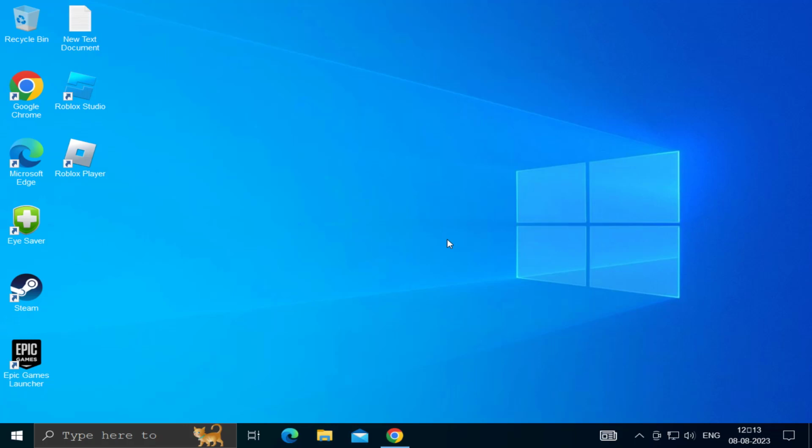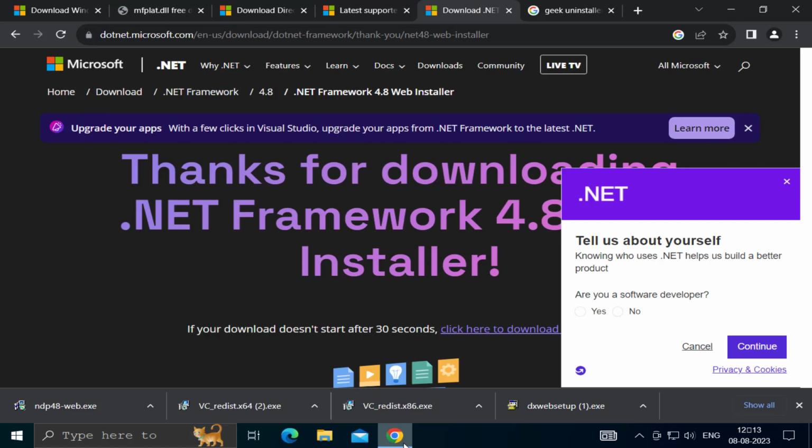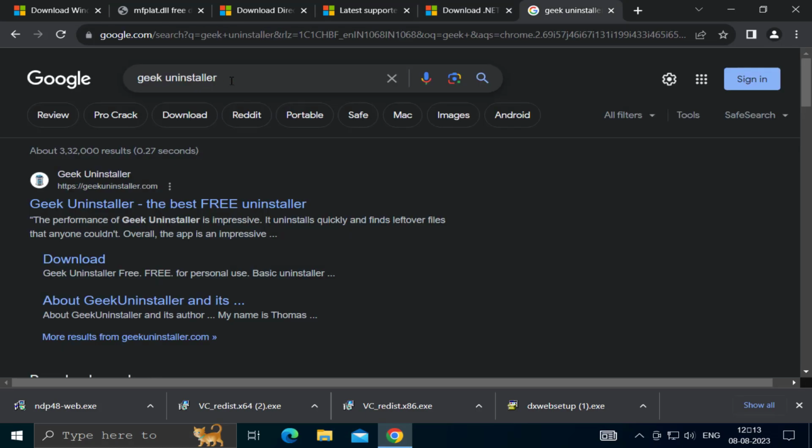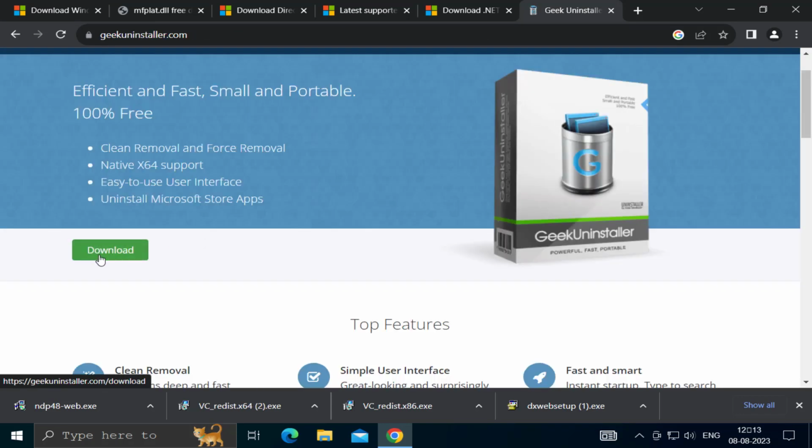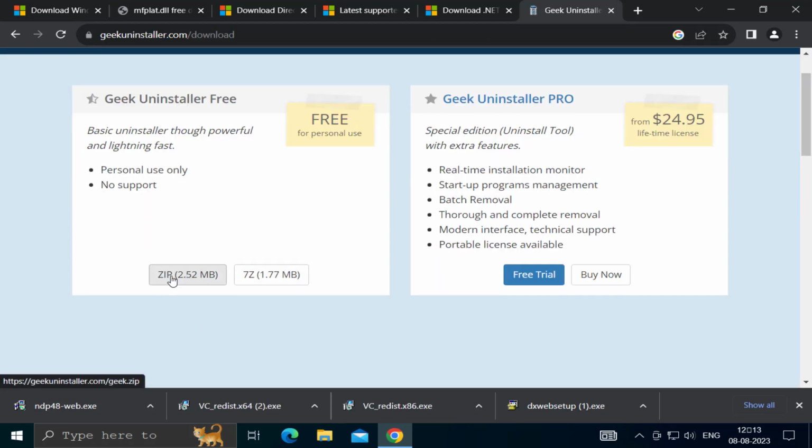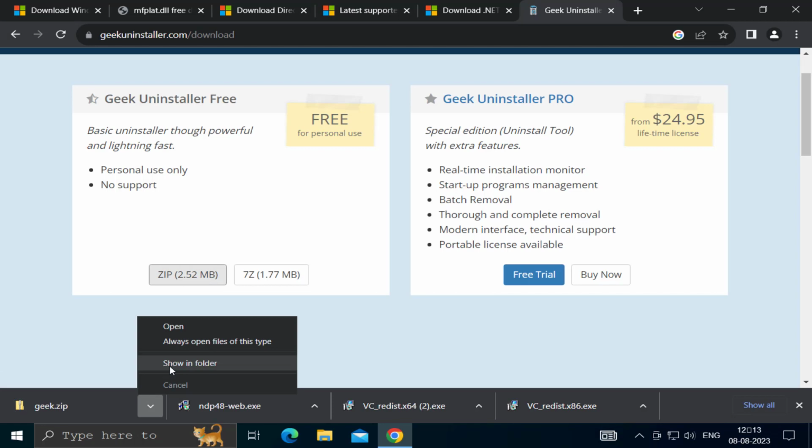Last solution is to uninstall and reinstall Roblox, guys. Doing it correctly can fix the problem, guys. For that, we need a small program to completely uninstall it. To download it, open up Chrome, search for Geek Uninstaller. Click on the official website of Geek Uninstaller and select the download option. Select the zip file, guys. Select show in folder.